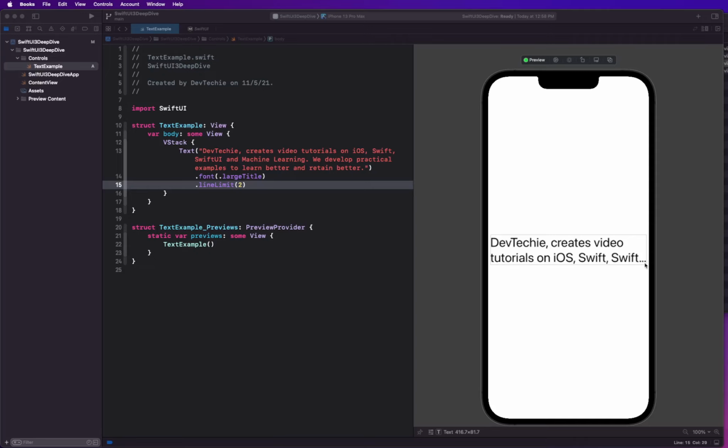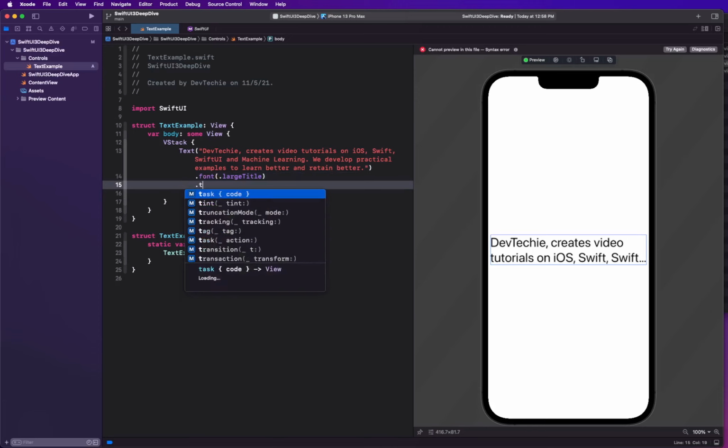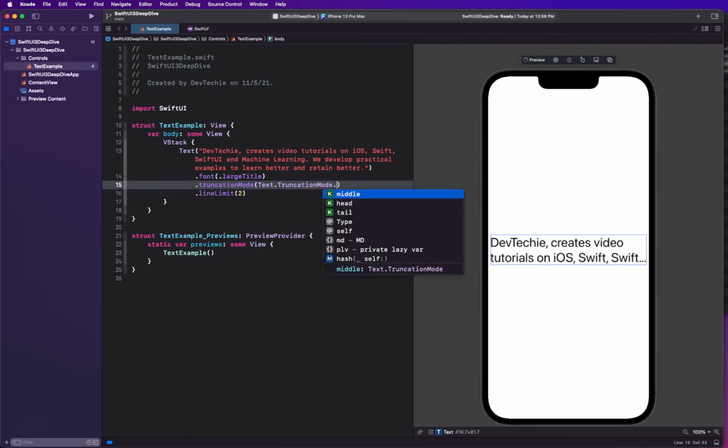That's actually controlled by something called a truncation mode. Where do you want your text to be truncated? You can apply a modifier called truncation mode, and this truncation mode comes in 3 different flavors. It's actually middle, head, and tail of the line itself.